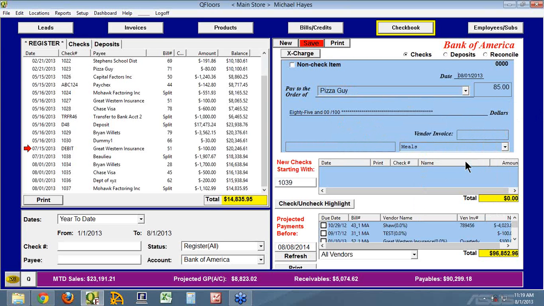Just like creating a bill, you have to select an account. QFloors is going to create a bill in the background. It needs to know what account to use. I'm going to select, no, we're just going to save it. Click Save.